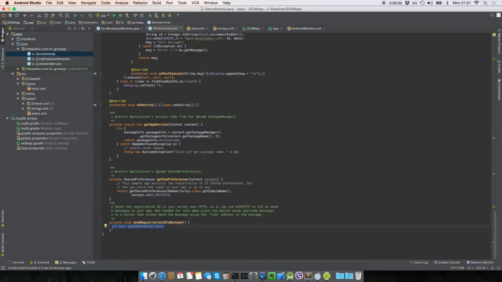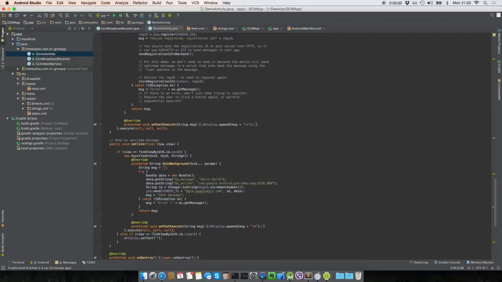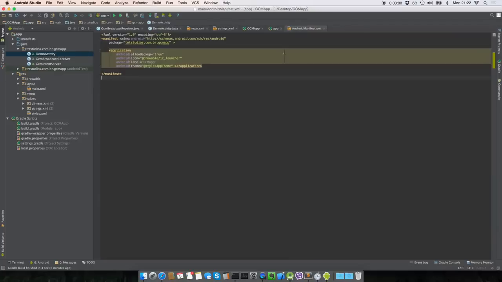This method is used to register that ID with our server. So if you need to store that ID, here's the point where you need to send it back to your server, so your server has access to the IDs of the users, or something else if your app needs.